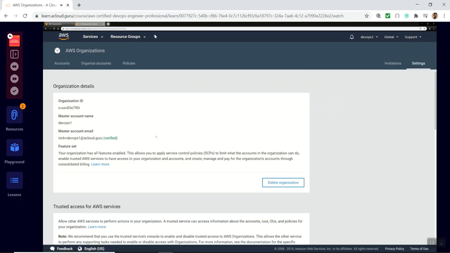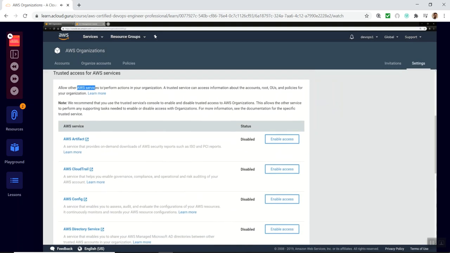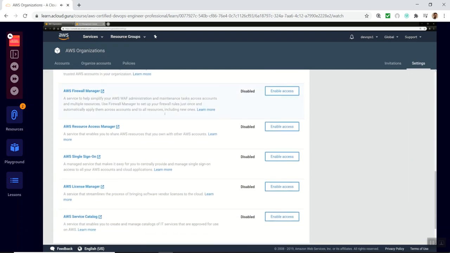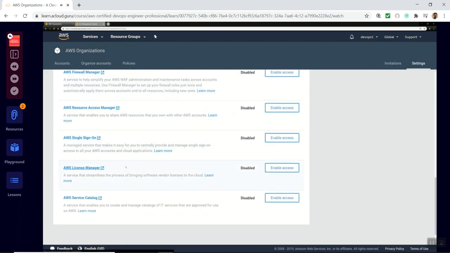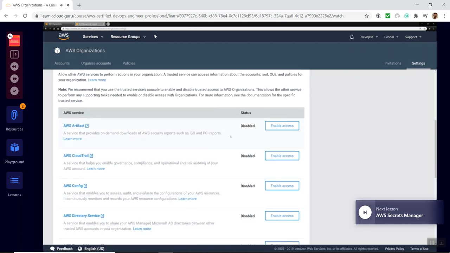The only thing might be the settings here where we've got this trust for AWS services. So this allows other AWS services to perform actions in this organization. A trusted service can access information about the accounts, the root, the OU, and the policies. So there's a few services here that work with Organizations: Single Sign-On, License Manager, Service Catalog, Directory Service, and Artifact, and things like that.